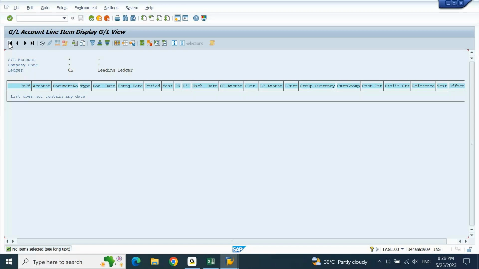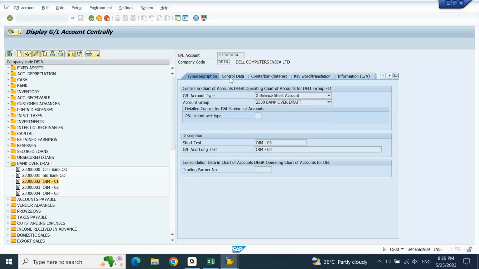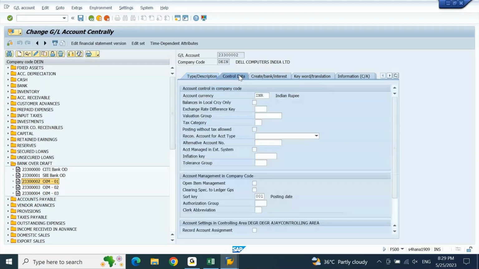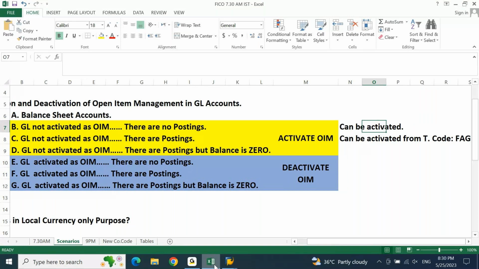Let's try to do the same thing from S4 HANA system. Let me go to FS00. I'll go to change mode. Control data. Let me activate open item management. I'll try to save it. Now data saved, which means the same thing here. In S4 HANA also this can be changed. In ECC this can be changed. In S4 HANA also this can be changed without any changes.